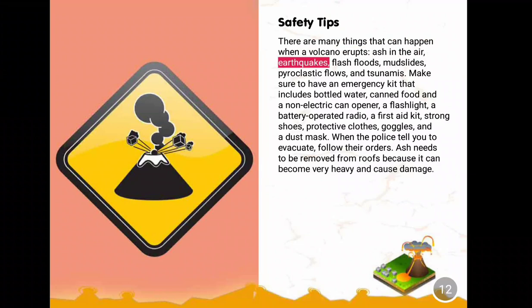Safety tips. There are many things that can happen when a volcano erupts. Ash in the air, earthquakes, flash floods, mudslides, pyroclastic flows, and tsunamis. Make sure to have an emergency kit that includes bottled water, canned food, and a non-electric can opener, a flashlight, a battery-operated radio, a first aid kit, strong shoes, protective clothes, goggles, and a dust mask. When the police tell you to evacuate, follow their orders. Ash needs to be removed from roofs because it can become very heavy and cause damage.